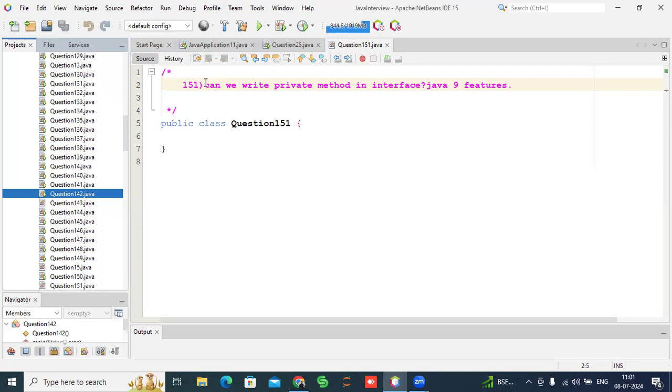Yes, of course, we can write a private method in an interface. But from Java 9, we can write a private method in an interface. This private method support is provided by Java from Java 9, and we can call this private method from a default method. So how can we call this private method from a default method, or how can we write a private method in an interface? Let's see with an example, guys.